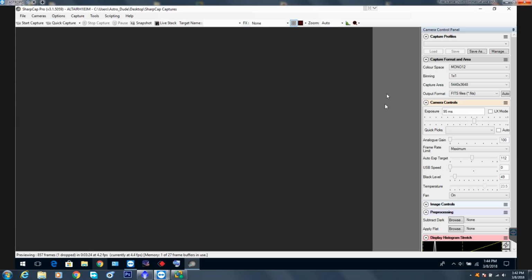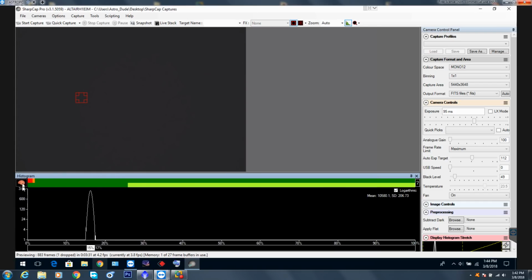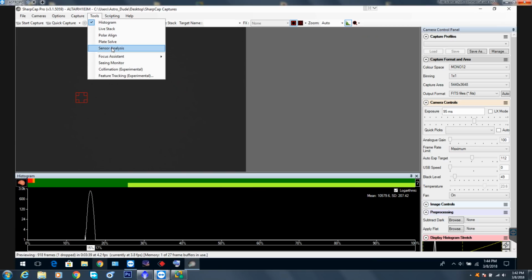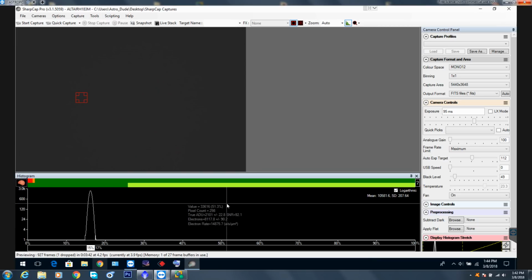Well, hopefully I didn't break anything. Now something new just came up that was never there before when I hit the histogram. Show the histogram? There never used to be this little brain here. The reason there's a brain now is because we ran the sensor analysis tool, and now it has all kinds of information that it can use to test the sky, which is very interesting.